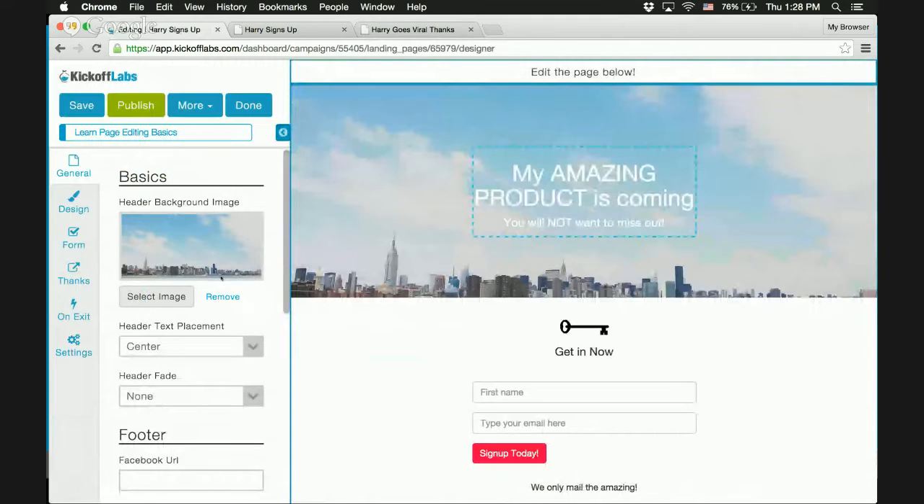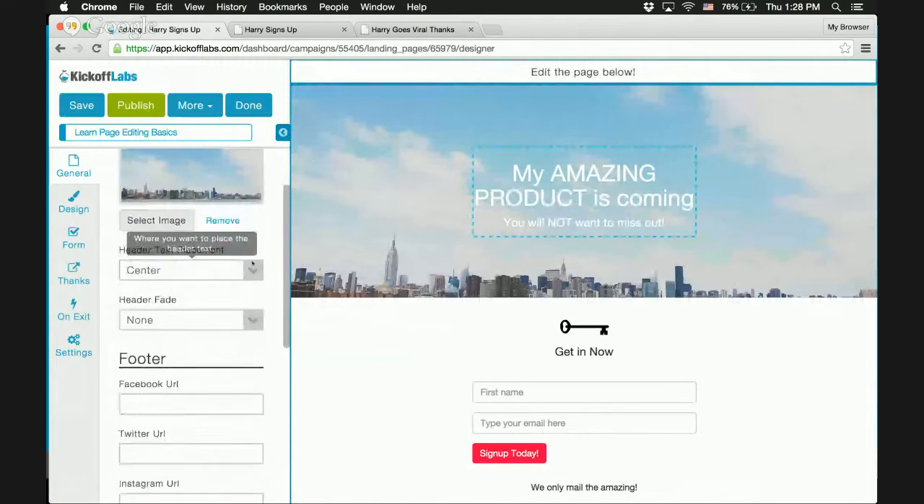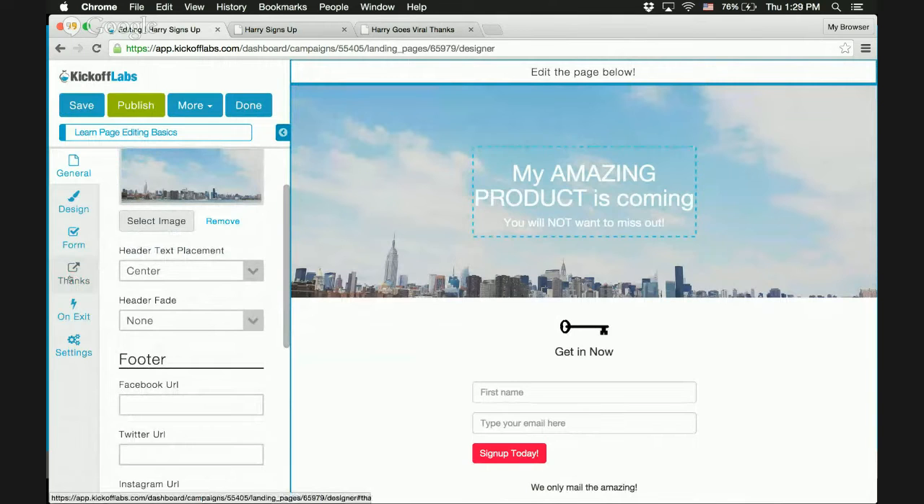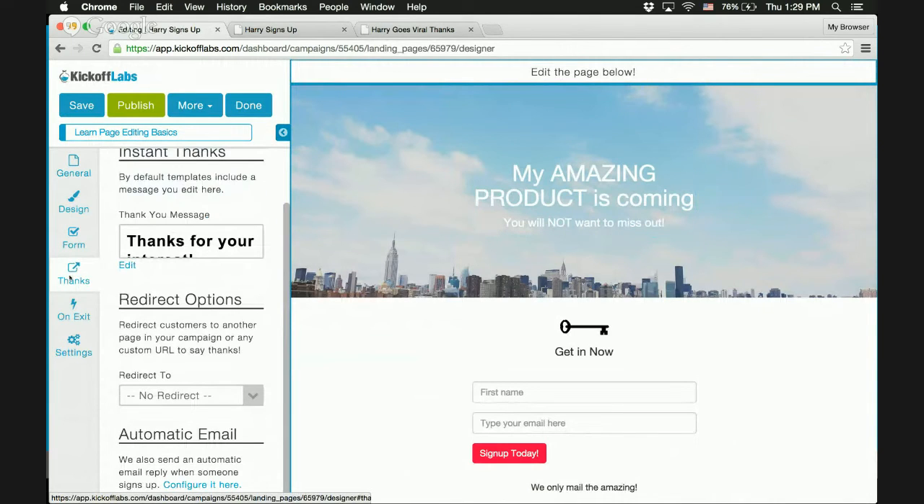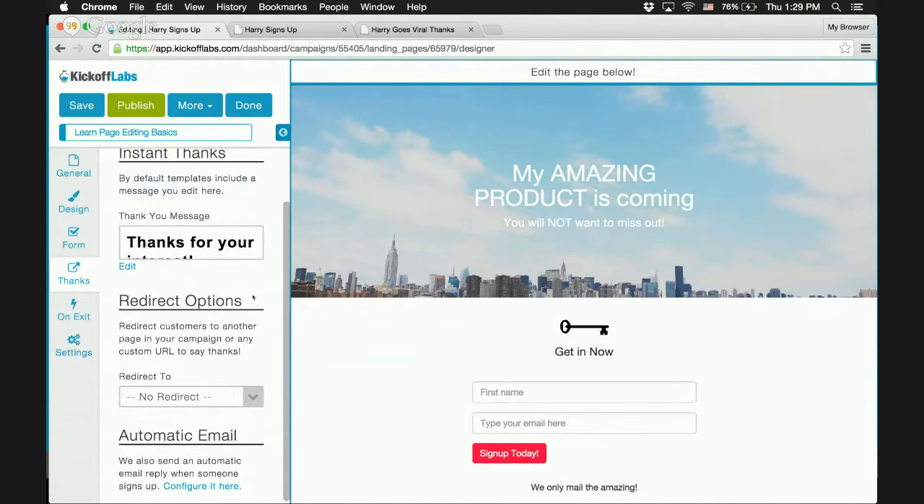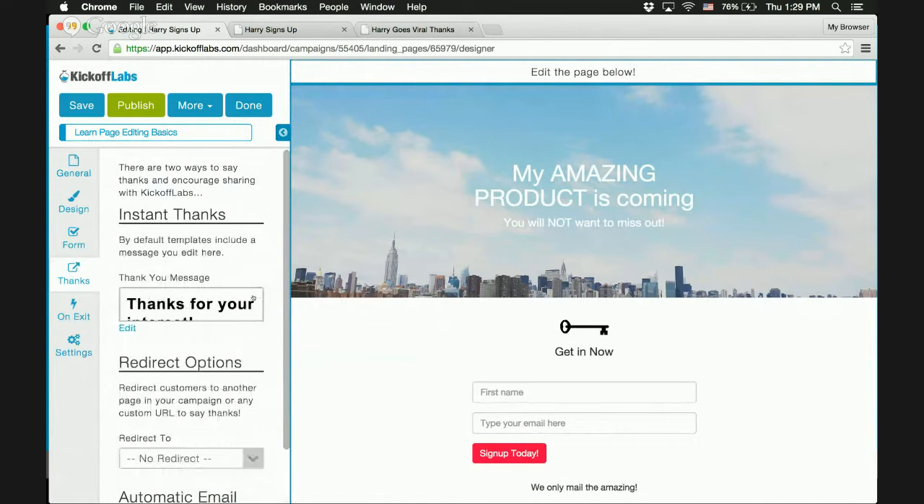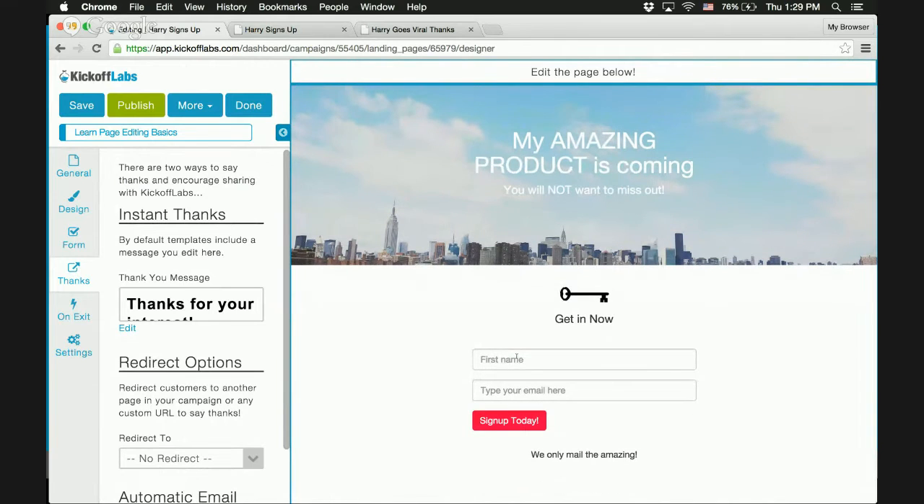So I'm ready to add my thank you. There's a thanks sidebar tab here. So I'll go ahead and click on the thanks tab. And under redirect options, as well, okay, before I say that, as mentioned, all Kickoff Labs landing page themes come with their own default thanks built in. So whenever someone signs up on the page, you can actually preview it inside of the actual designer.